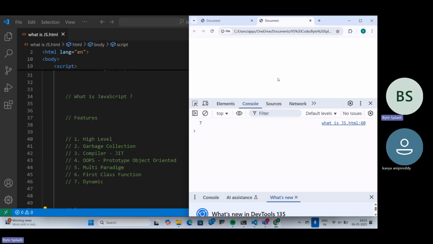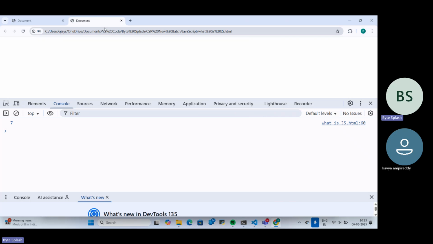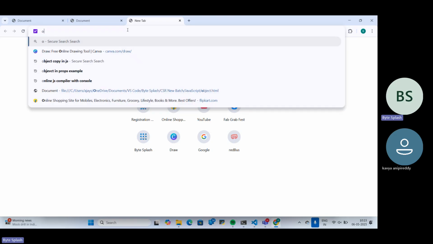So here, any idea on Python? Is Python an interpreter language or a compiler language? Interpreter. So now what is an interpreter and what is a compiler?